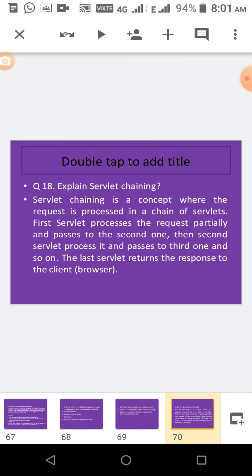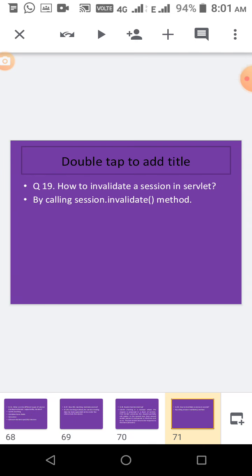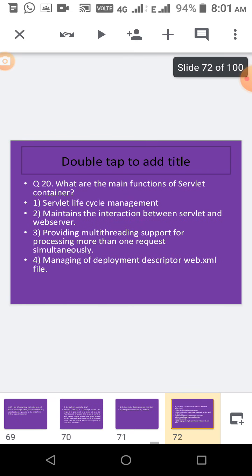What is servlet chaining? It is a concept where the request is processed in a chain of servlets. That means many servlets forward the request from one to another. The first servlet processes the request partially, then it is passed to the second servlet and then to the third. The information is passed from one to the other. How to invalidate a session in a servlet? By calling the session.invalidate method.